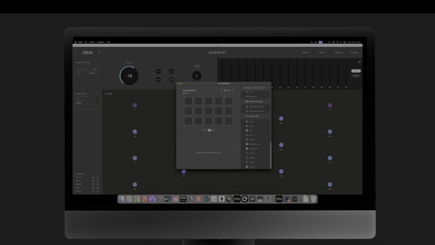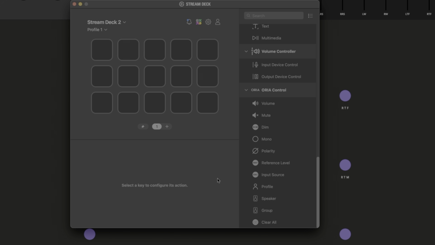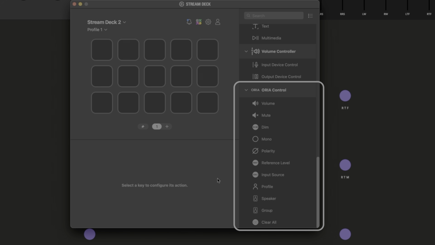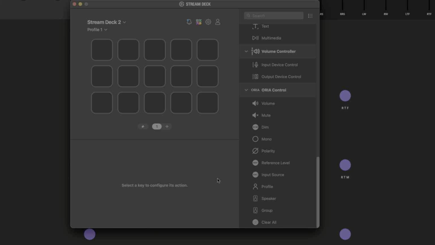On any Stream Deck profile, you can drag and drop actions from the actions list on the right-hand side, and here you will find the ORIA Control section with each action available to be used as needed. Many of these actions cover multiple use cases. For instance, the speaker action controls an individual speaker either in mute or solo. For example, if we wanted to create a button to solo the front left speaker, we would first drag the speaker action to the desired button placement.